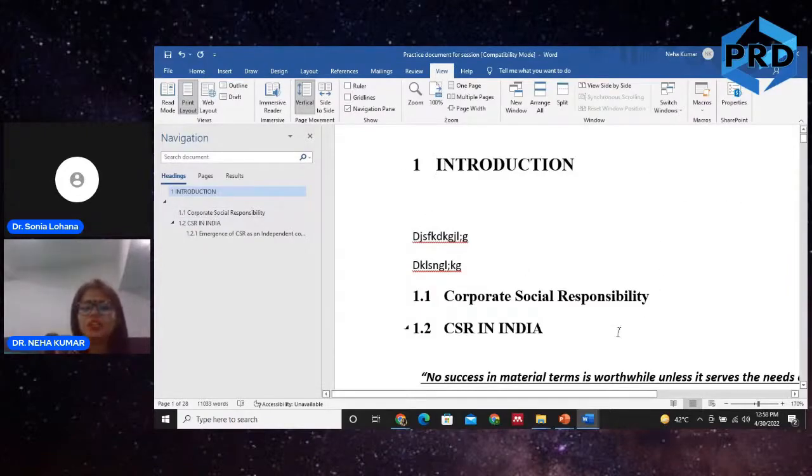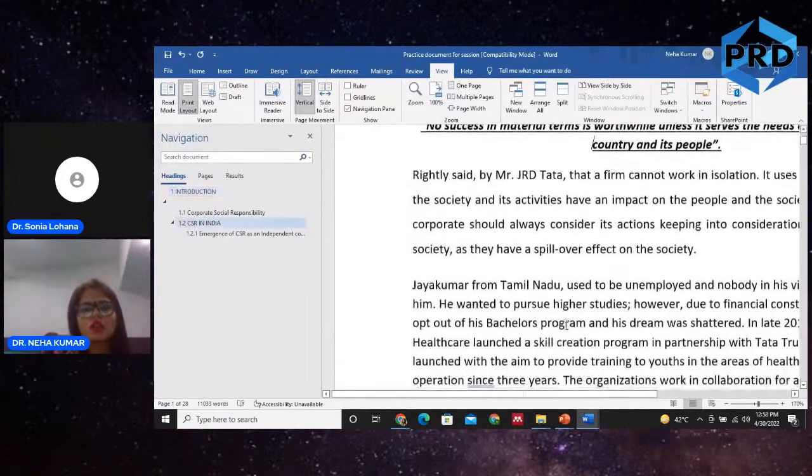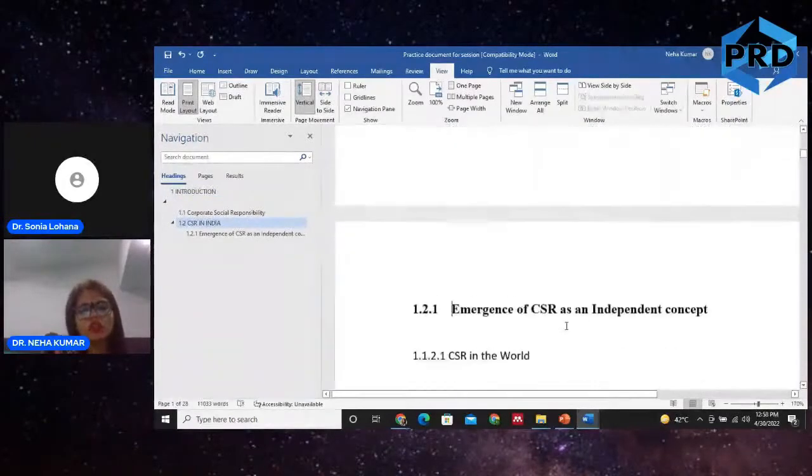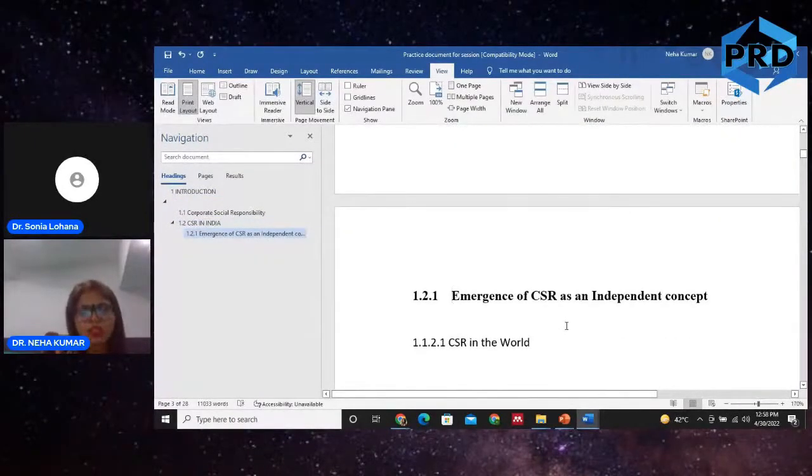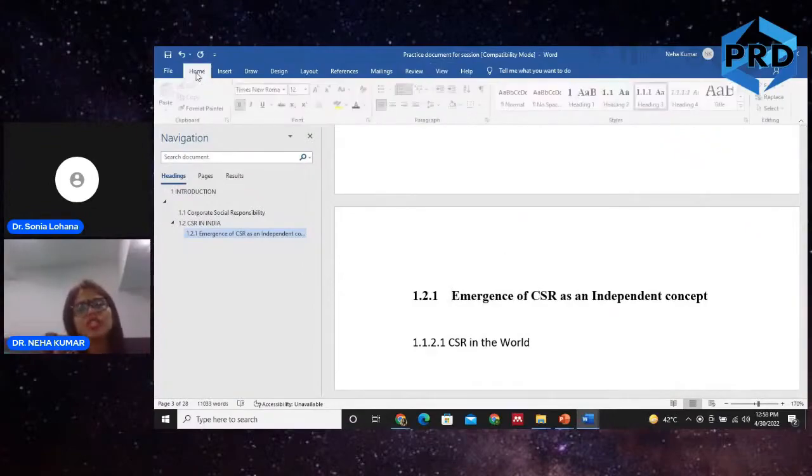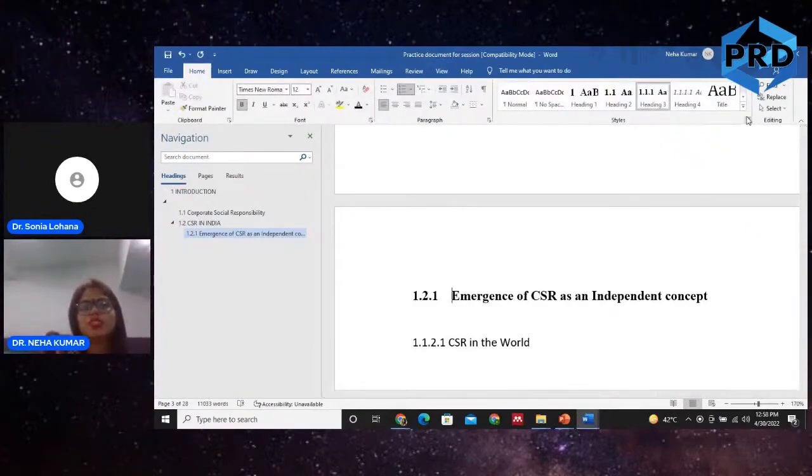So this is how you're supposed to use the headings. You can use these headings up to 5 or 6 levels. You can further increase them if you want by adding to these styles.